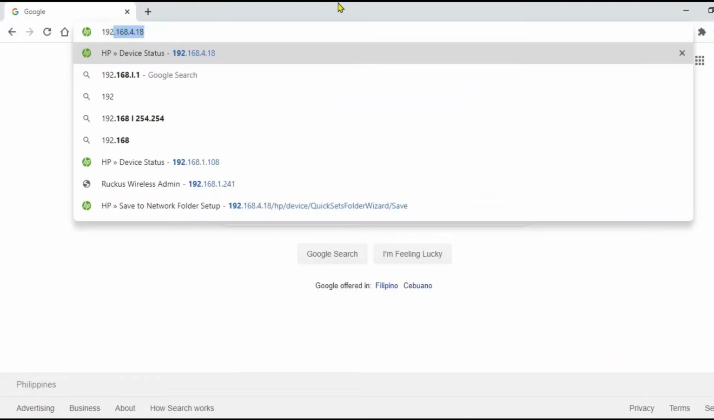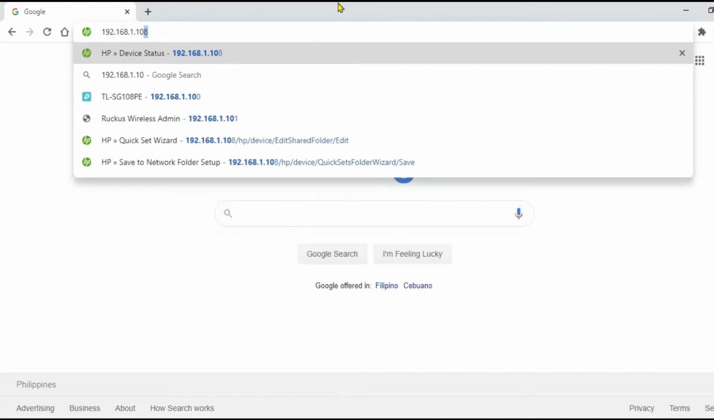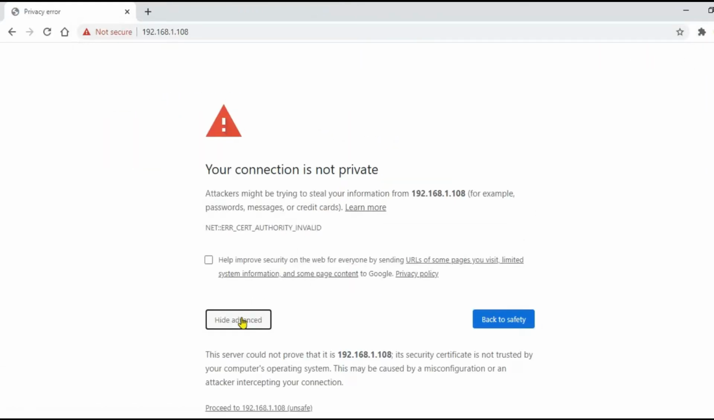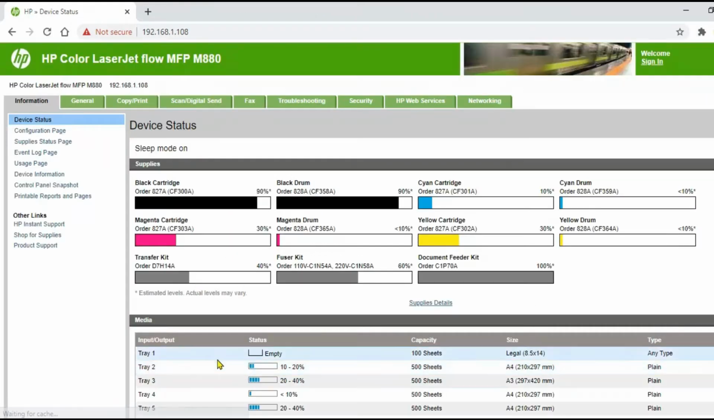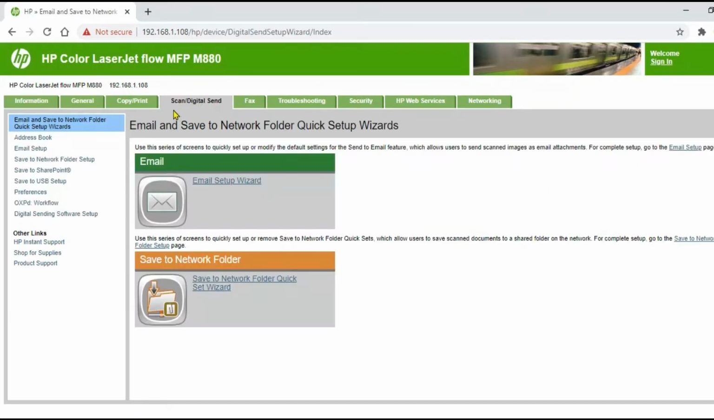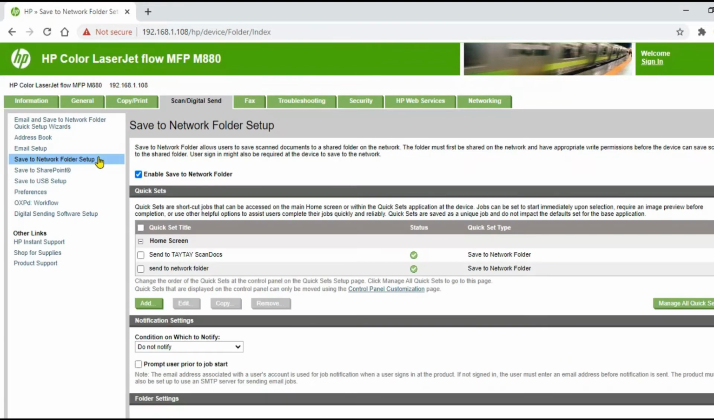Now open your web browser and type the IP address of the printer. We are now on the printer web interface. Click the scan and digital send, save to network folder setup. Click the add button.